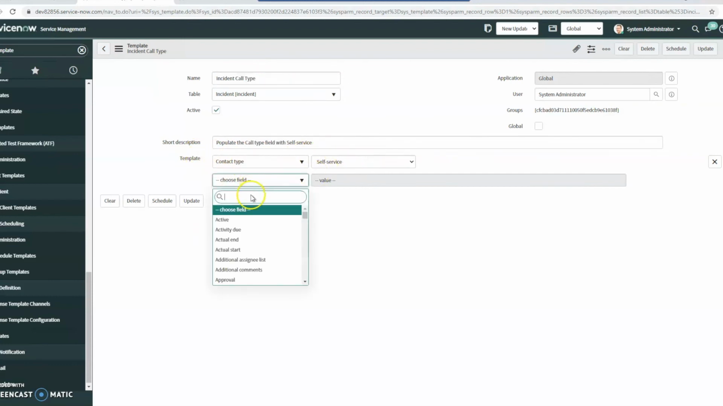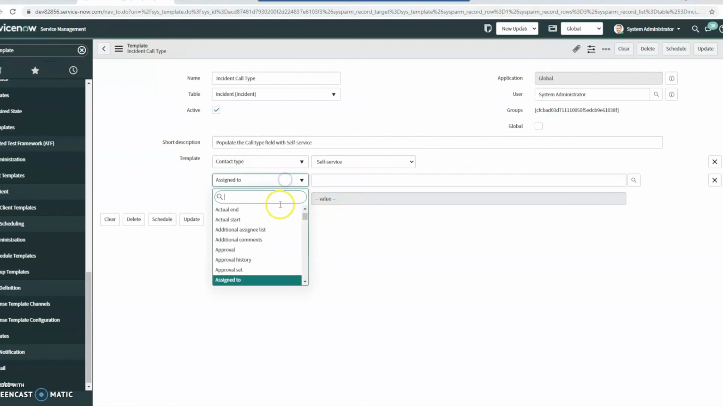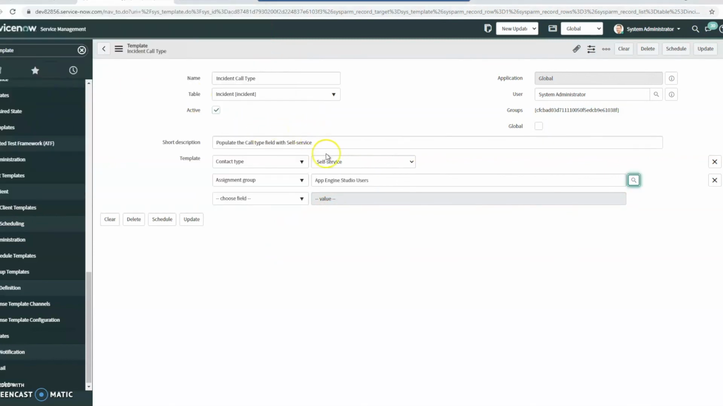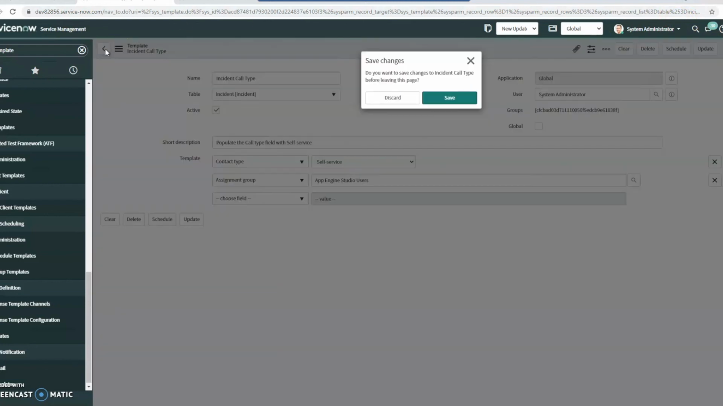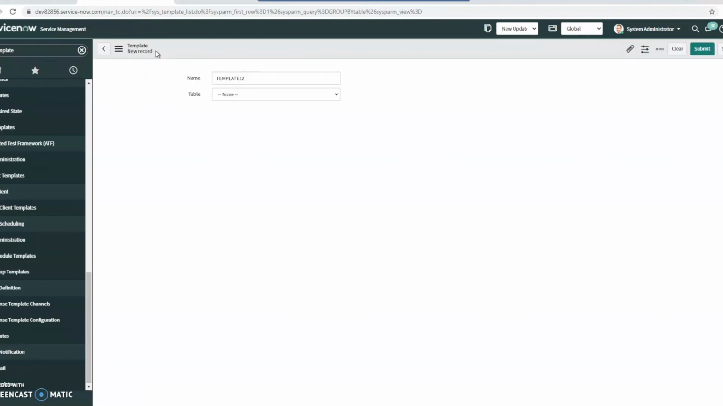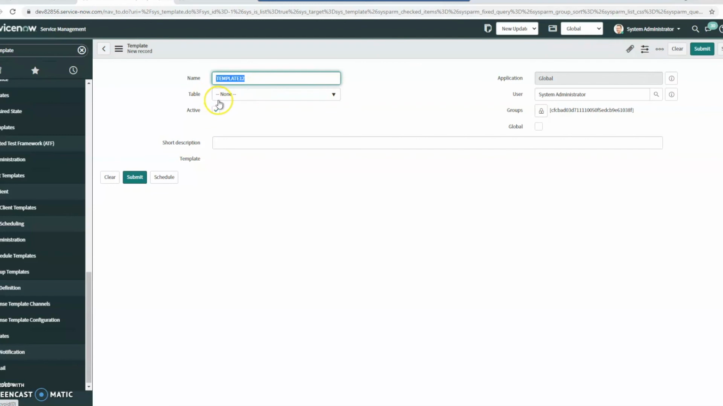We can see that this template then changes the contact type to self-service. If I want to add additional things here, maybe I want to add an assign to, or an assignment group rather. I can do a search and just go to the App Engine Studio users, and I can keep going from there. And then all you have to do is update your template, and then it's saved again, just as it should be. I'm going to discard the changes here. In addition, if you want to create a new template, you can also create them from here. It does ask you then what table do you want to be associated with so that you can see it in that template bar.